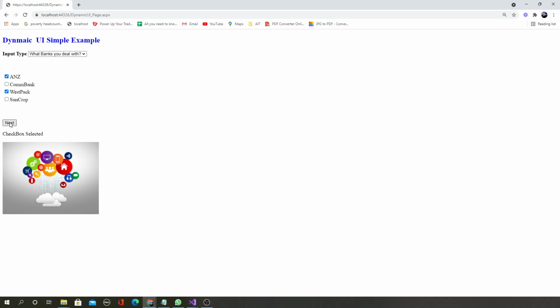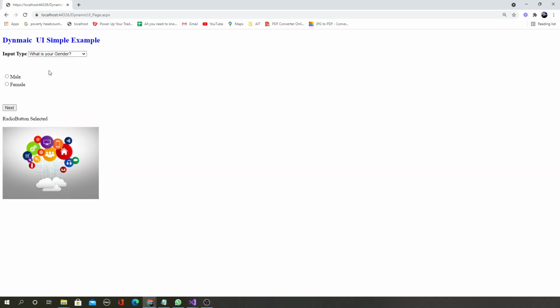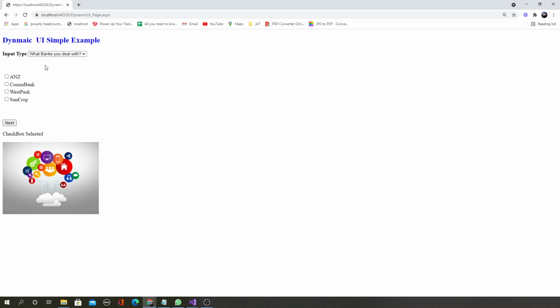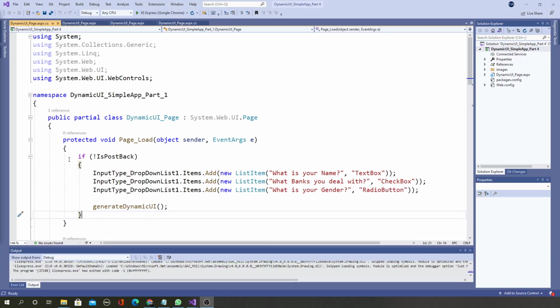So when I click next, I need to know which UI components are selected, right? And it should be dynamic because I don't know what the UI component is. It can be a radio button sometimes, or it can be checkboxes. So we need to dynamically find it. So that is what we are going to learn in this lesson.